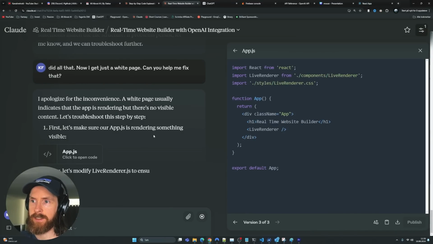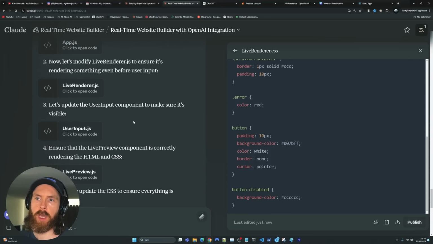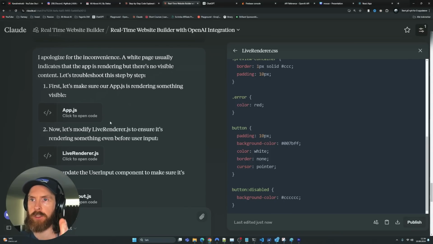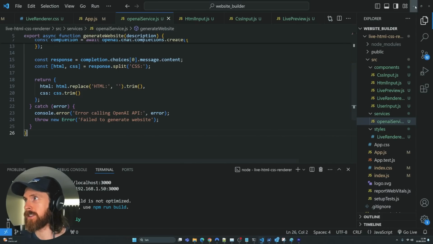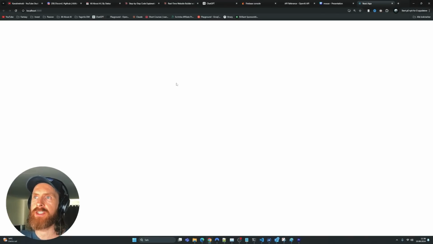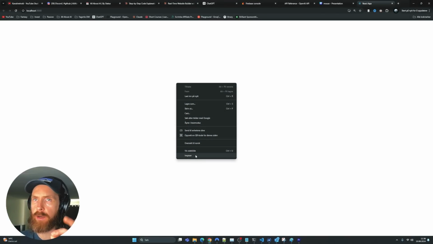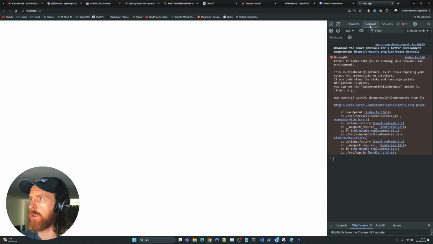Can you fix that? Okay, so we get some new updated code here. So I'm just gonna take and update all of these components and see if that fixed our bug. Okay, so we updated all of that. You can see, okay, we still have the white page. So if I go to inspect and click on console here, you can see, oh, we have an error here.